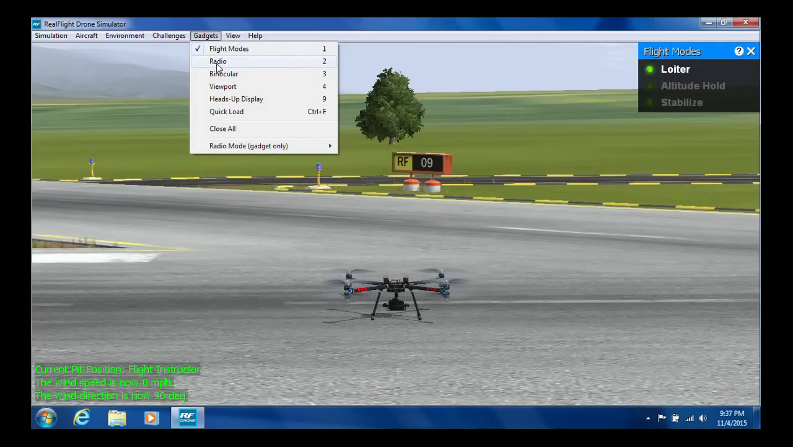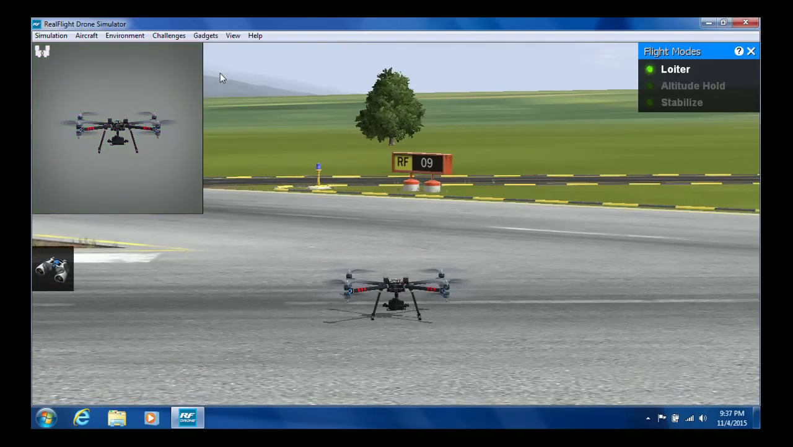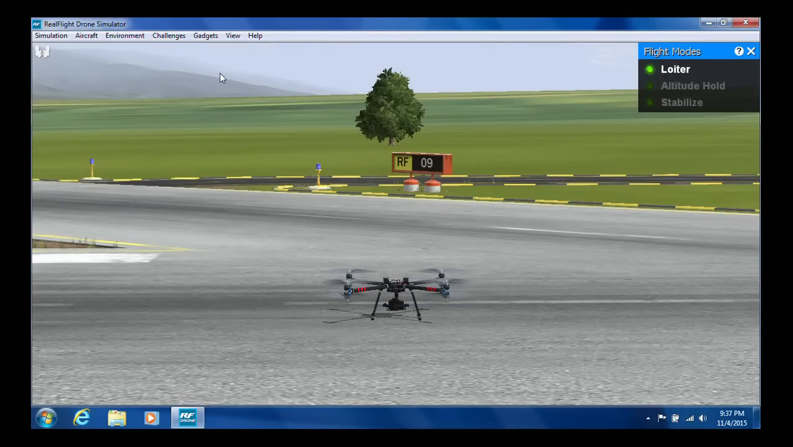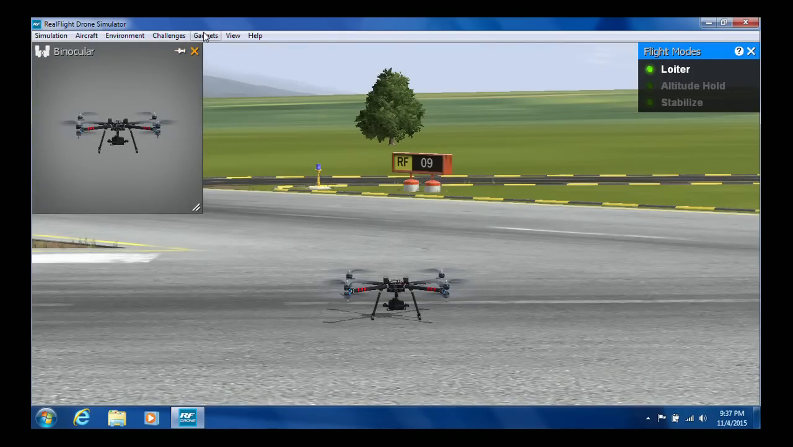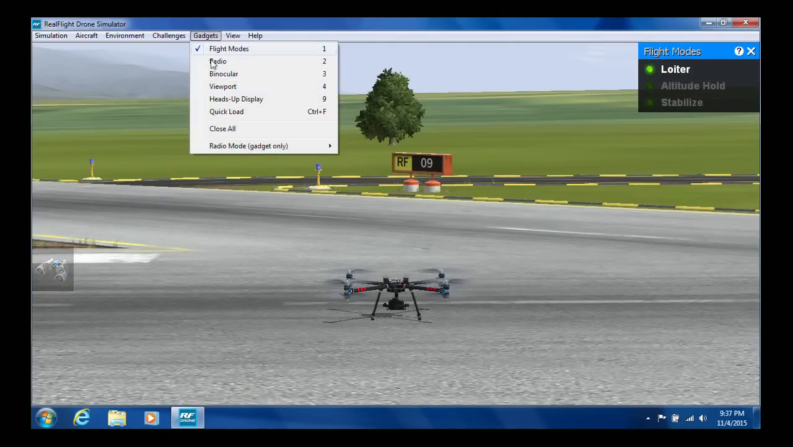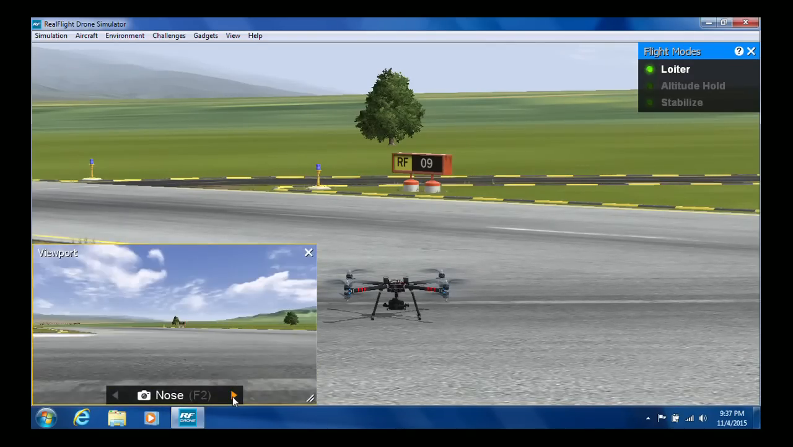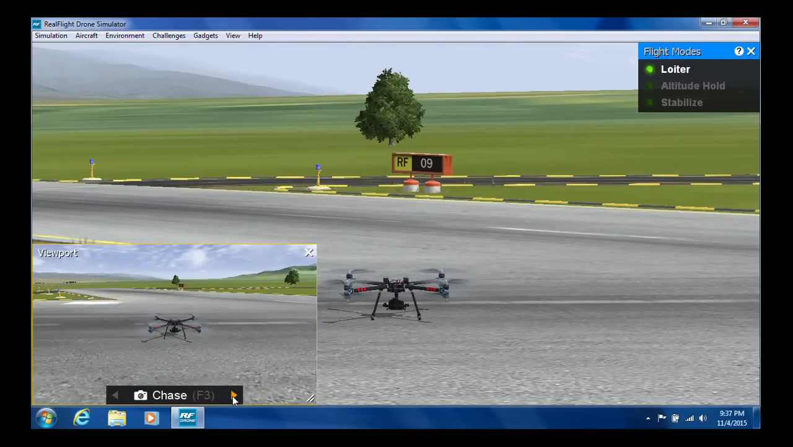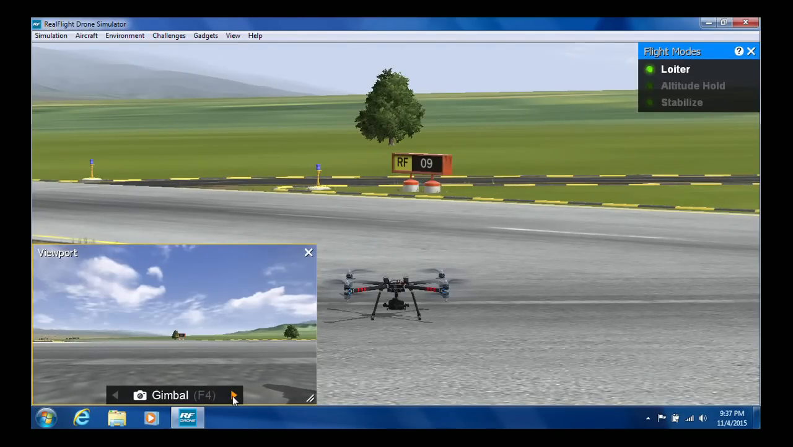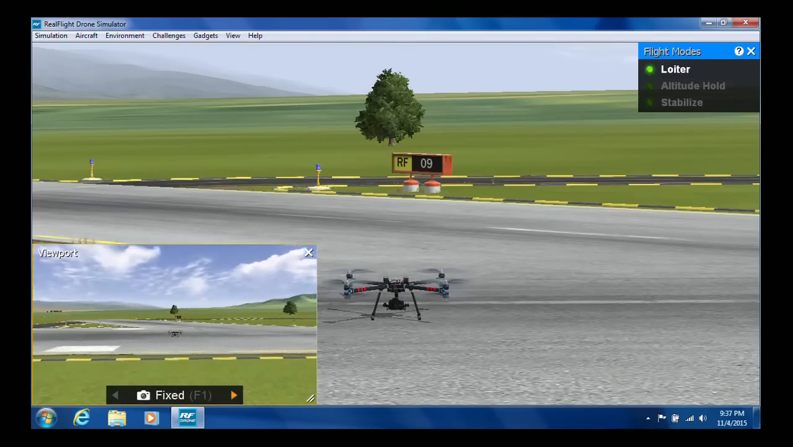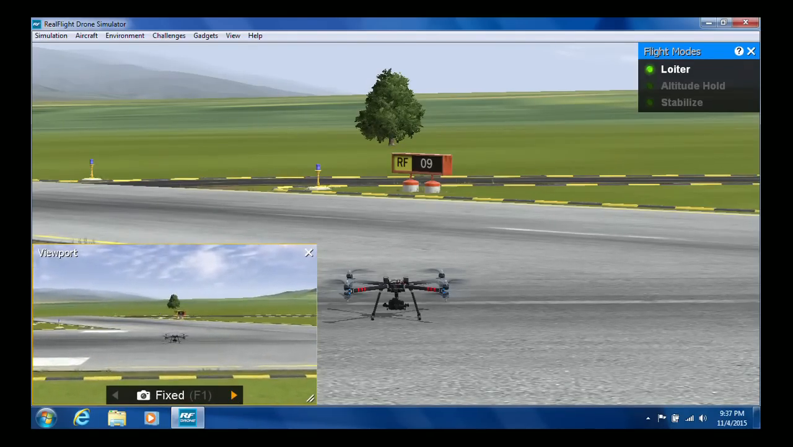Gadgets. Let's see. Flight modes. Radio. Binocular. What does binocular do? I guess maybe it gives you a close-up view, like a zoomed-in view. Viewport. Let's see what the different views are. Chase, that's as if you're flying behind it. Oh, that's the gimbal view. That's kind of cool. Fixed, which is from a fixed position on the ground.